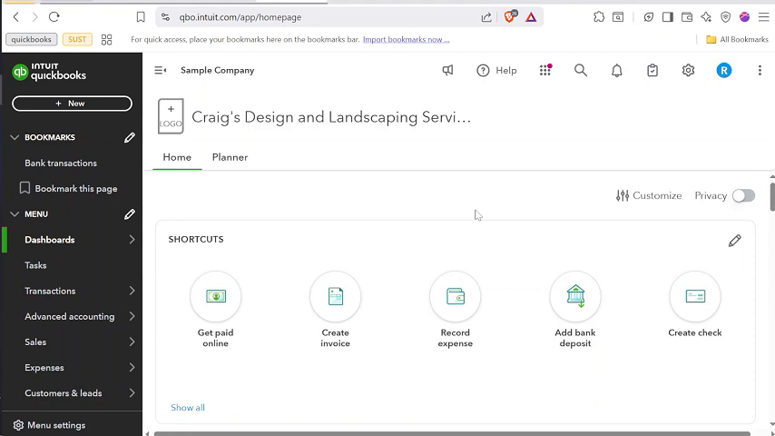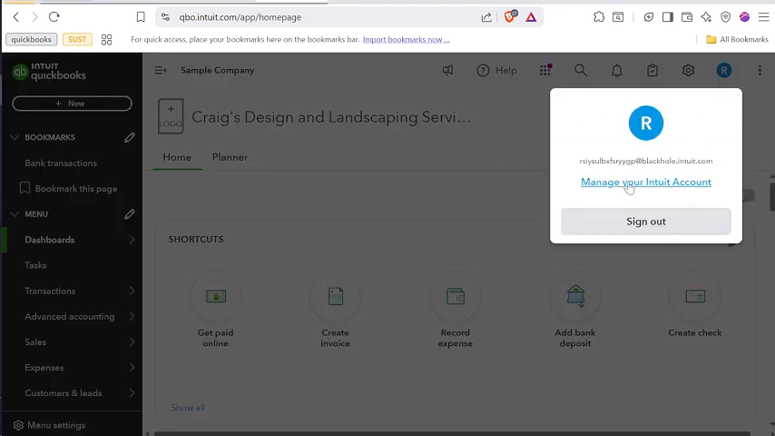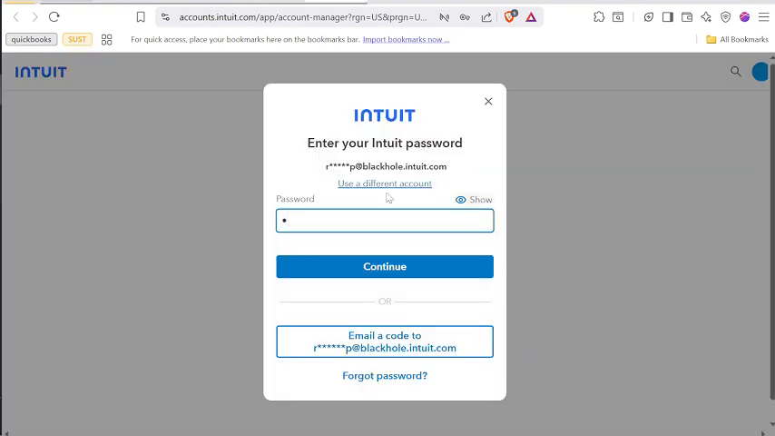Now, go to your profile photo in the top right corner of the screen and click on it. From the drop-down menu, select Manage Your Intuit account. This is the hub for managing all your account settings, including resetting your user ID or password. QuickBooks might ask you to enter your password again to re-authenticate, which is an important security step.